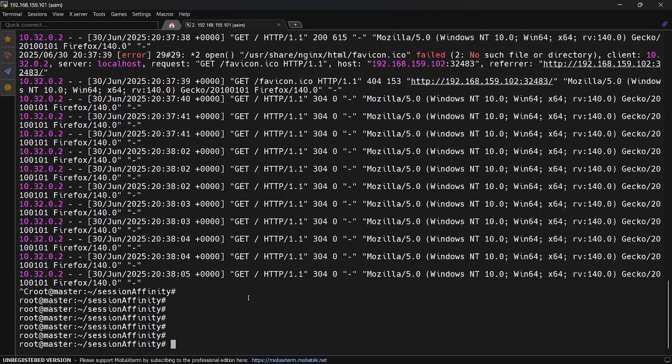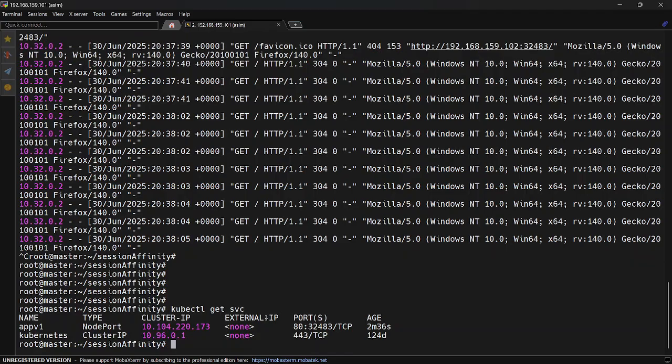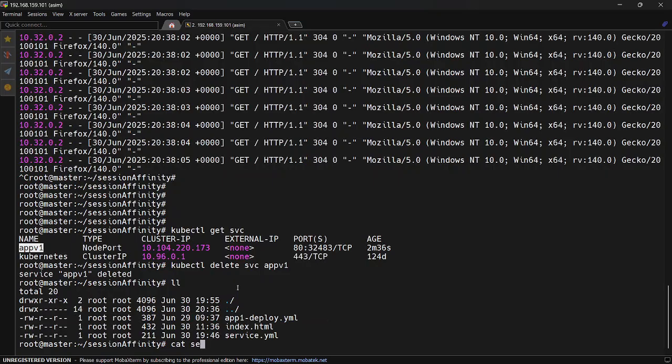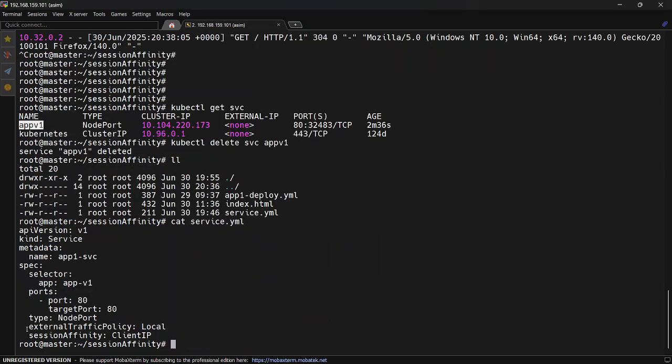So now let's create the service in front of this deployment with the sticky session based changes. Let me first delete the service, and I created this service file. This service file contains a NodePort type, and its external traffic policy is set to local and session affinity to client IP.